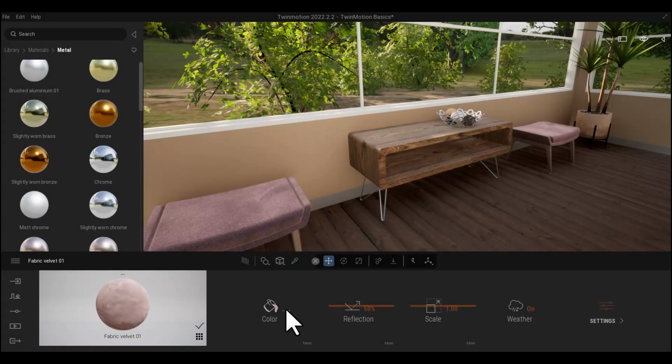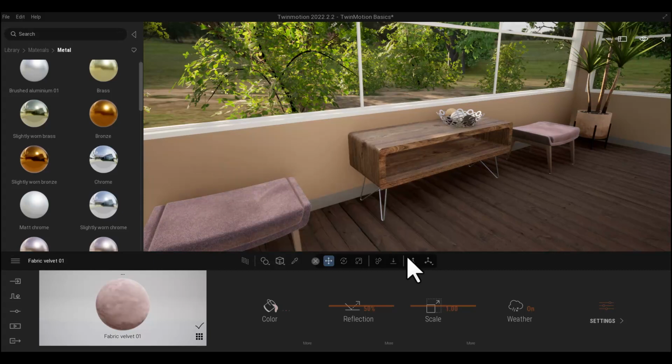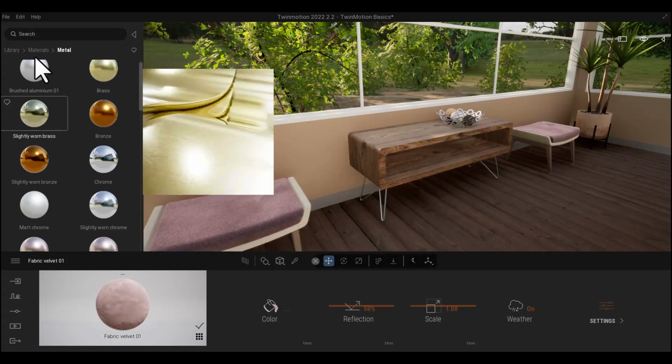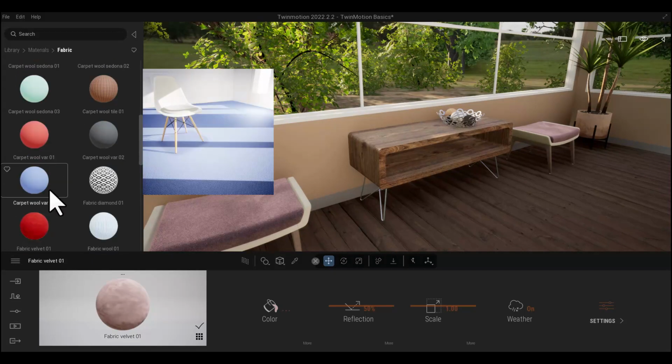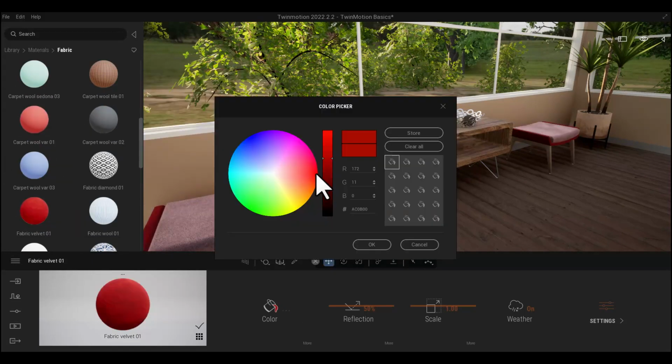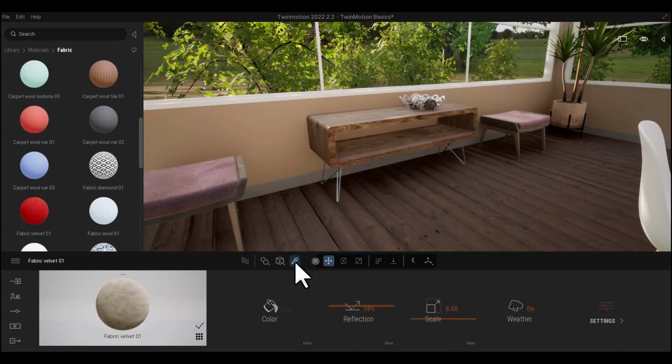Fabric is a tricky one. If you have a very patterned COM or textured fabric, you might not get the photorealistic qualities you're looking for. But I have found that this velvet material within the Twinmotion library is a nice material for solid colored fabric. Drag and drop it to apply, adjust the color, and you can even adjust the scale if you need to as well.